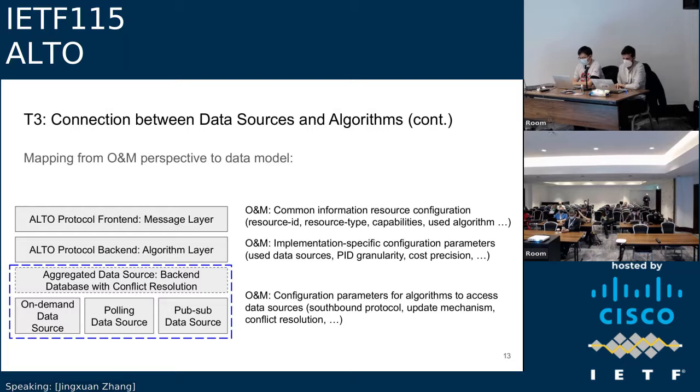So when you configure the common information resource configuration, for example, the resource ID, the resource type, the URI, capabilities, and which algorithm should be used to create the information resource. And for the algorithm, you need to configure which data sources you will use to generate this information resource. And also there are some implementation-specific parameters. Like for the network map, you may need to configure the PID granularity, and for the cost map, you need to configure the precision to compute the cost.